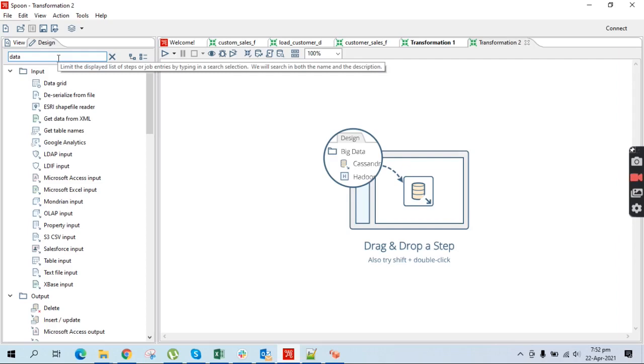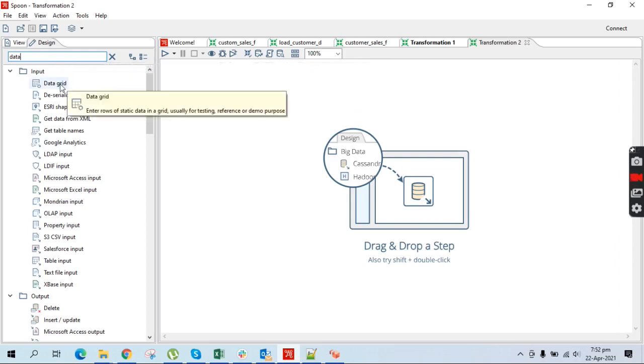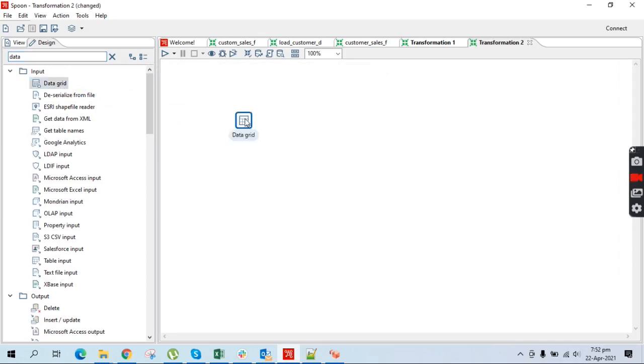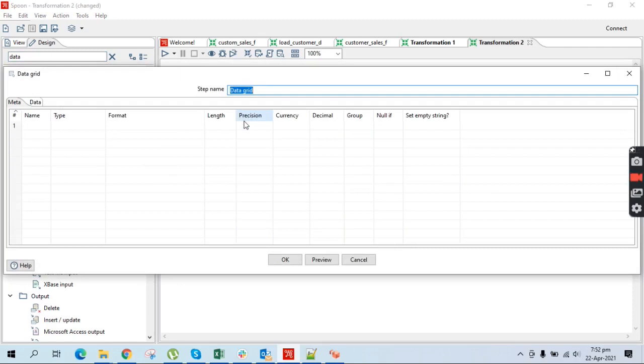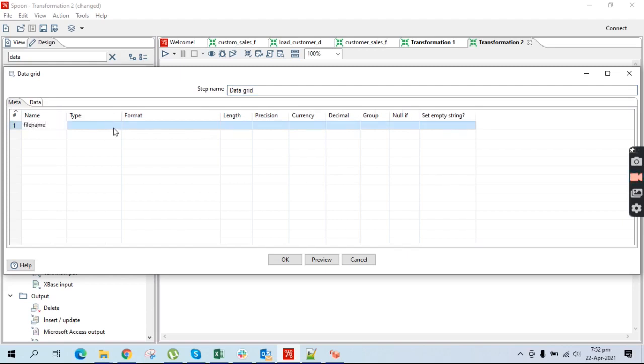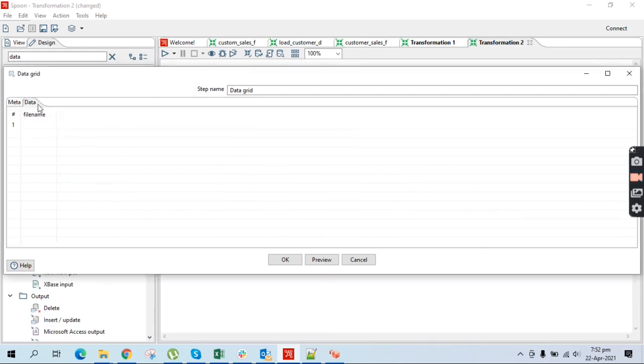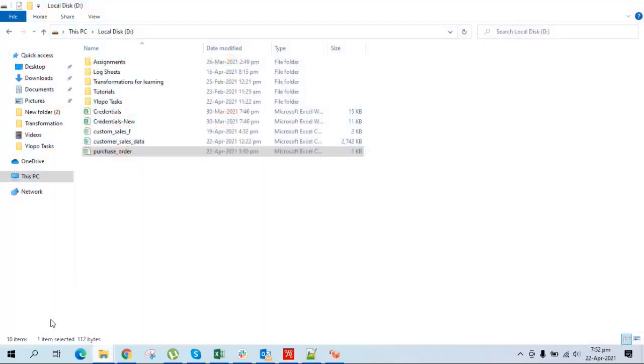From here we can search for the components. Here we will use data grid. Data grid will contain the physical location, or local location, of the file in the computer. In the meta tab we will specify the file name, which will be a string value. We will give a string, and in the data tab we will give the path of that CSV file which is located in my local system. Here is the path.